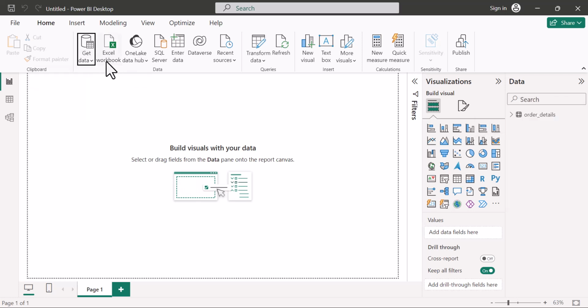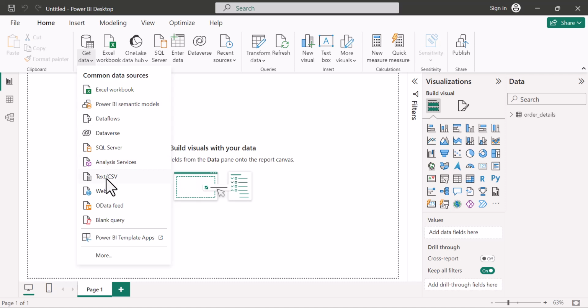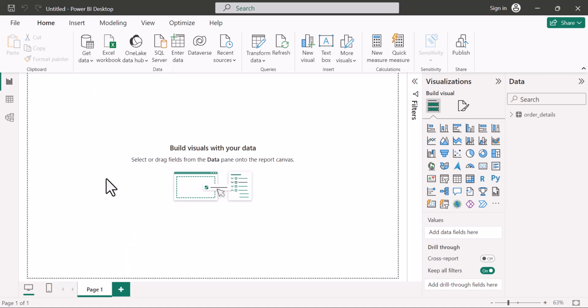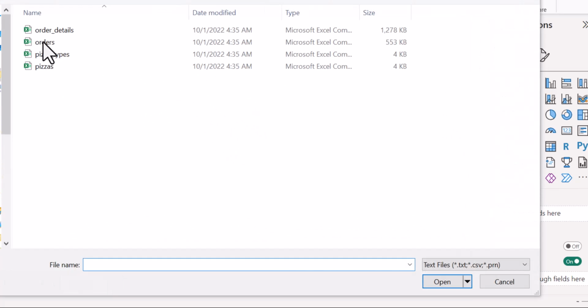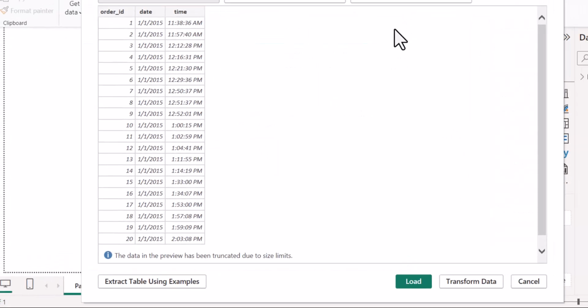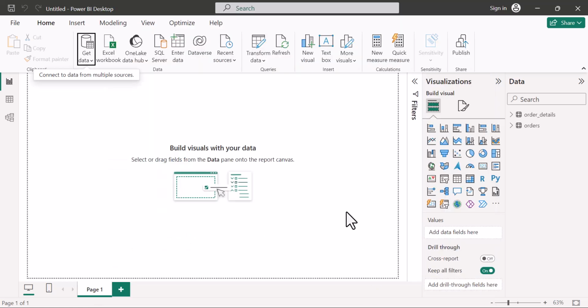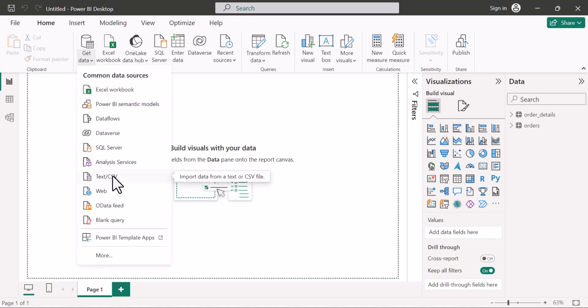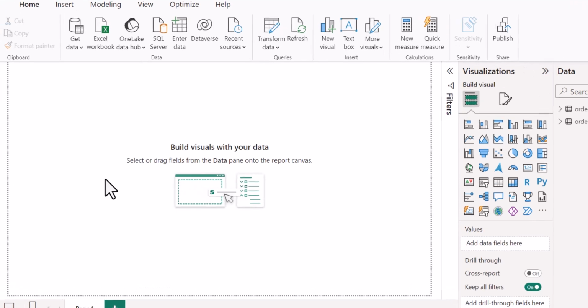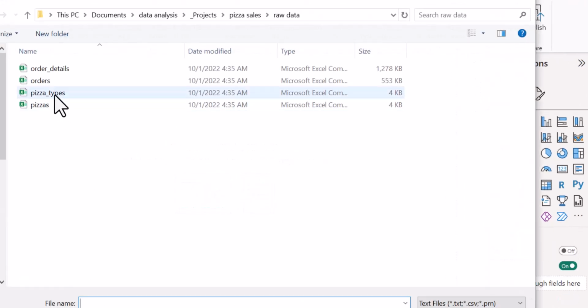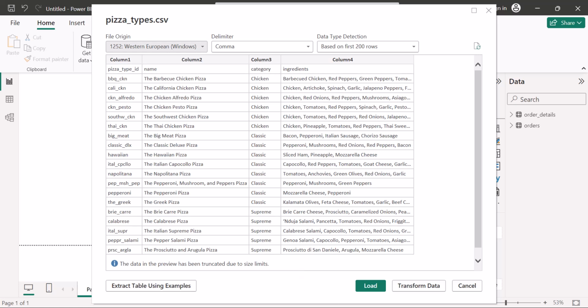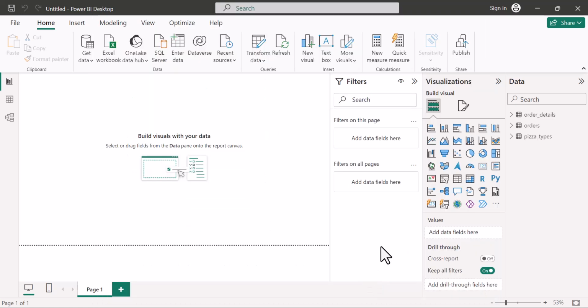I'll go back and get data. Double click text CSV. I'll double click orders. We get a preview and everything looks good. I'll click load, and our data is loaded. You can see it on the right side, orders under data. I'll go back and get data. Double click on text CSV. I'll double click pizza types. The preview looks good. I'll click on load, and our data is loaded. You can see it on the right side.